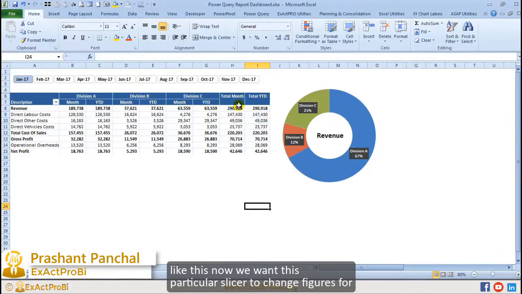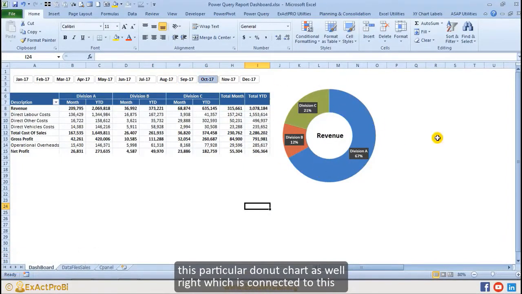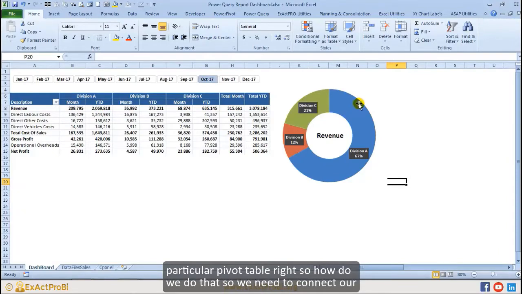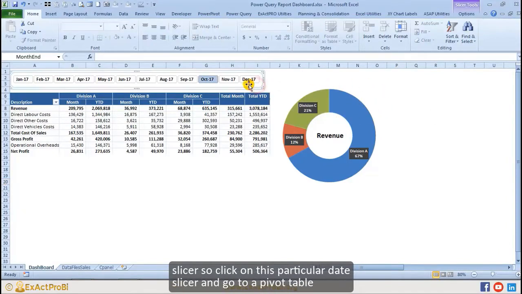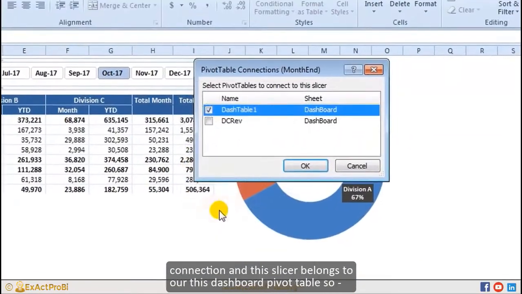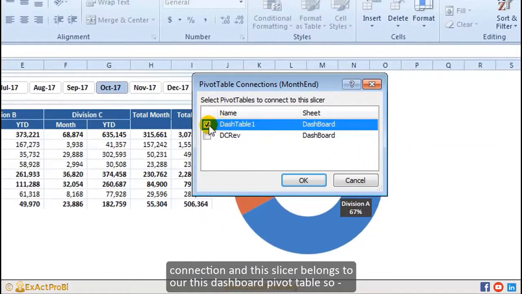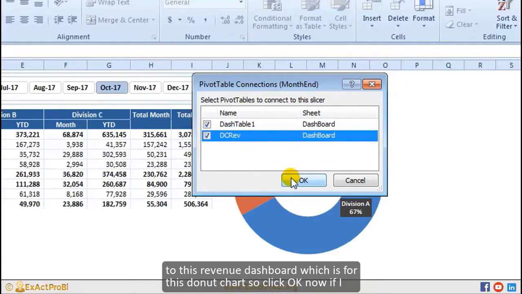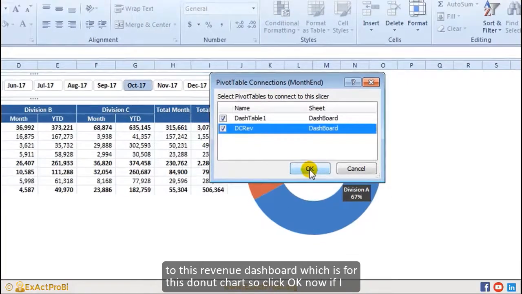Now we want this particular slicer to change figures for this donut chart as well, which is connected to this particular pivot table, right? So how do we do that? We need to connect our slicer. Click on this date slicer and go to pivot table connection. This slicer belongs to this dashboard pivot table, dashboard table 1, as I've shown you before while renaming, and we want to connect it to this revenue table, which is for this donut chart. Click OK.